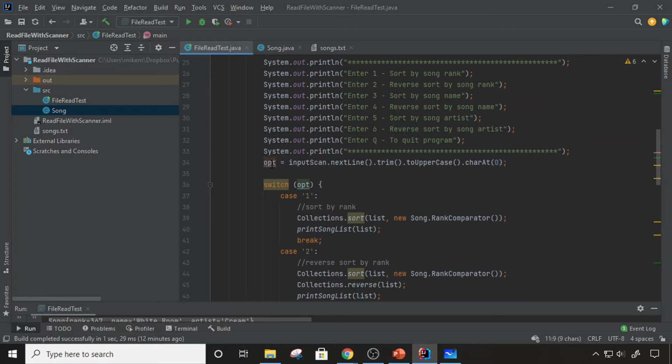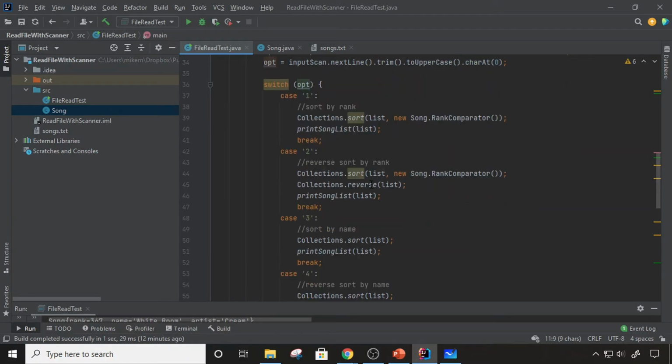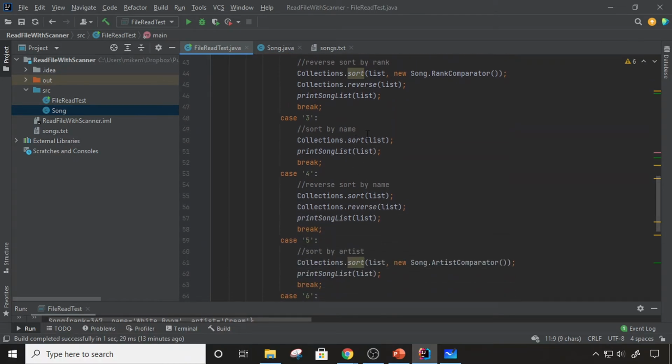So it's going to get stored in opt, which is a char, and then the switch is going to examine that char. If it's a 1, it's going to do this sort right here for the rank, and if it's a 2, it's the reverse sort for the rank. So it's basically going to sort by rank, but also reverse it after it's done. And it's going to do the same thing for the name, except it can sort by name.